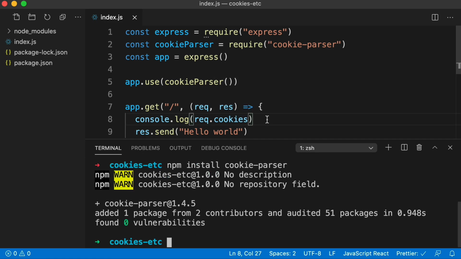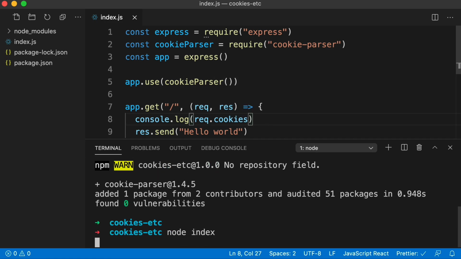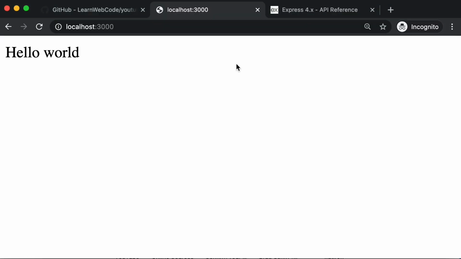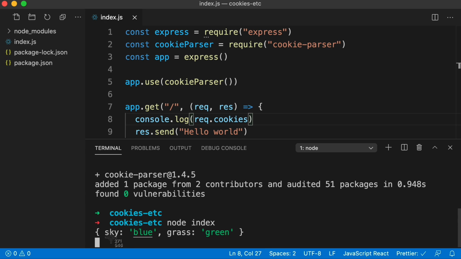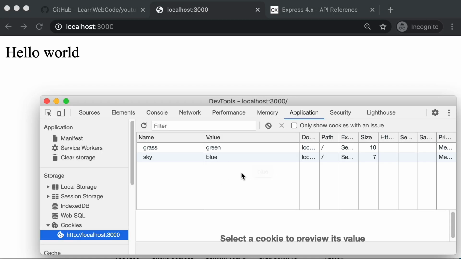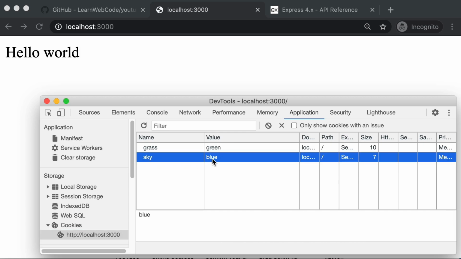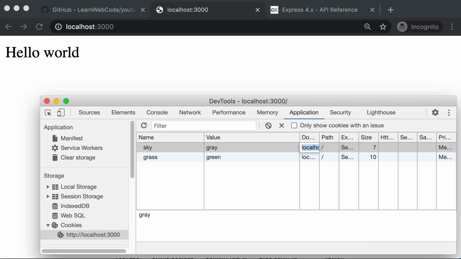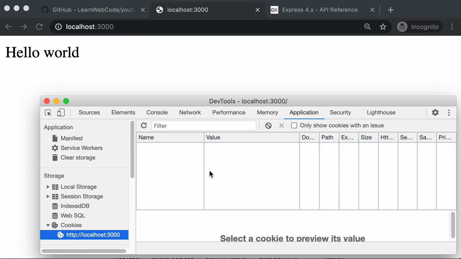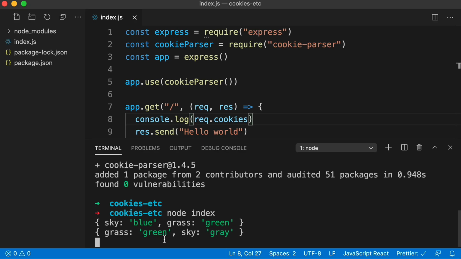So if I save that and restart my server, and then every time I reload the browser, back in the server's console, you'll see sky blue, grass green. And just to really prove that this is coming from the browser, you could go back into your cookies with your dev tools, and I could set sky to have a value of gray, push enter, and now when I refresh, back in the server's console, you see that value here, sky gray. So this is why cookies are so useful.